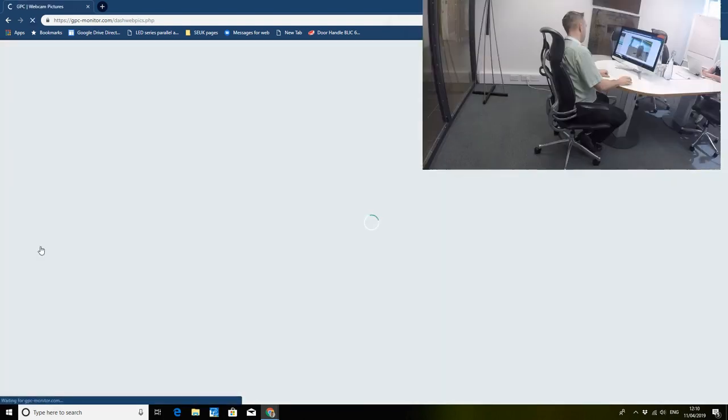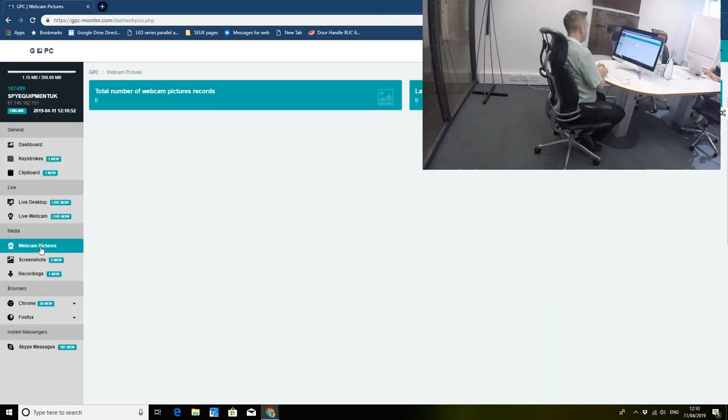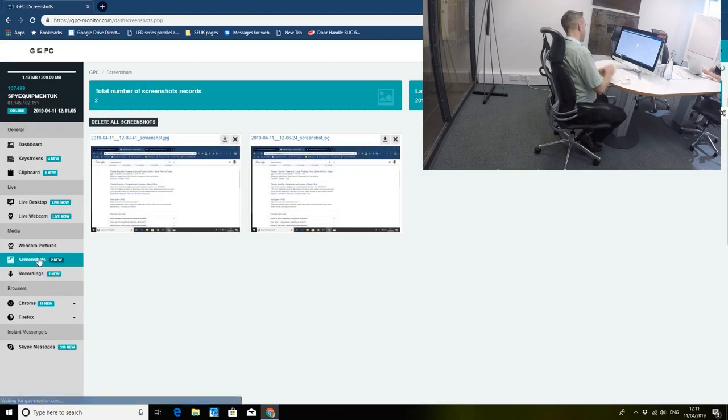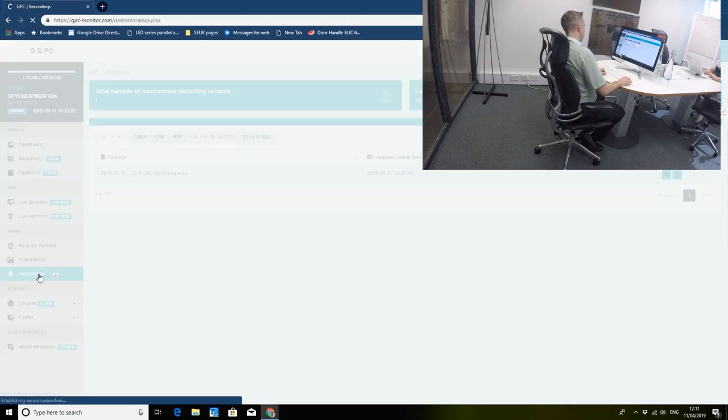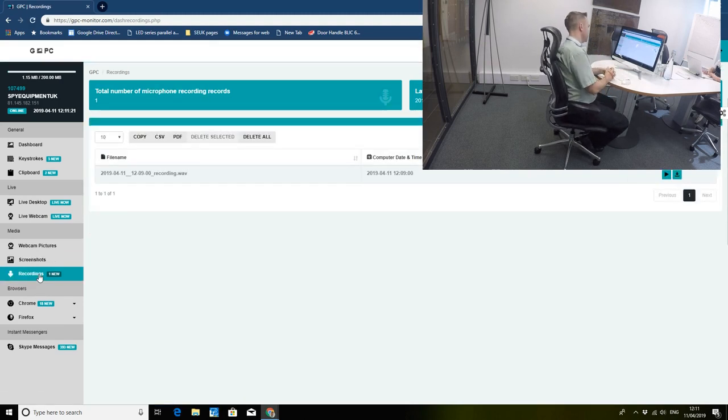Right, down to webcam pictures. If we ask the software to do a webcam picture, that's just a one-off picture, not a video. If you go to screenshots, now screenshots are set up, as you saw earlier, to be automatically taken every 5 minutes, but also I did press the button to take one manually, so both of those will be uploaded to this section here.